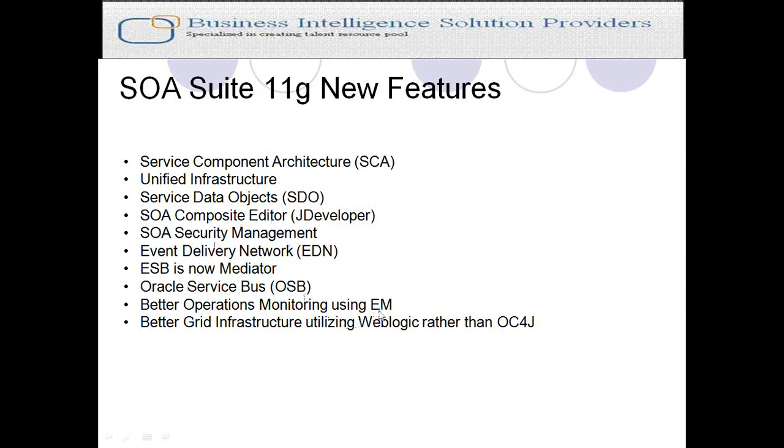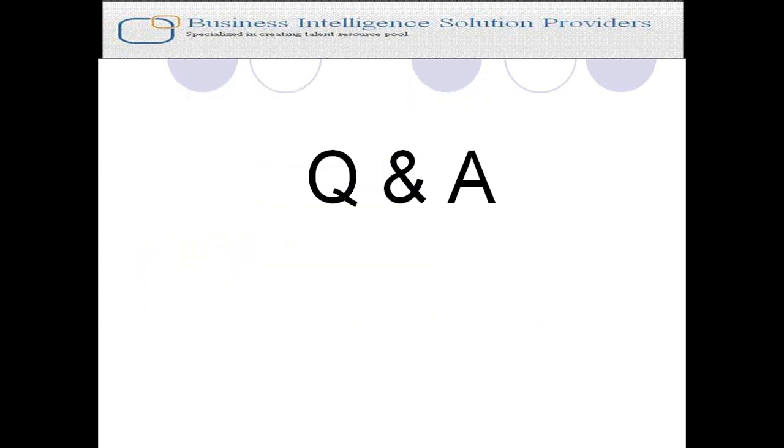Better operation monitoring using EM. Enterprise Manager has been added, so now you can see the state of any object, any component through one single EM. Previously, for BPEL there was a different console, for mediator there was a different console, so everything was a different console. But using EM, from one view you can monitor all of your SoA suite. Better grid infrastructure utilizing WebLogic. WebLogic is a better infrastructure, so high availability is a lot better in WebLogic than what was there with OC4J.